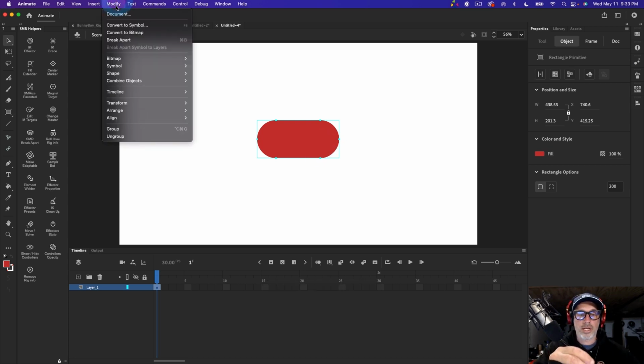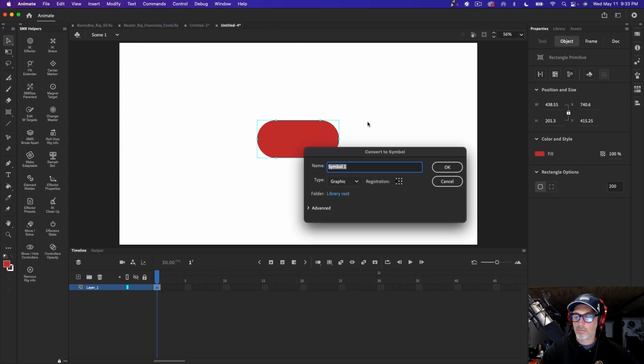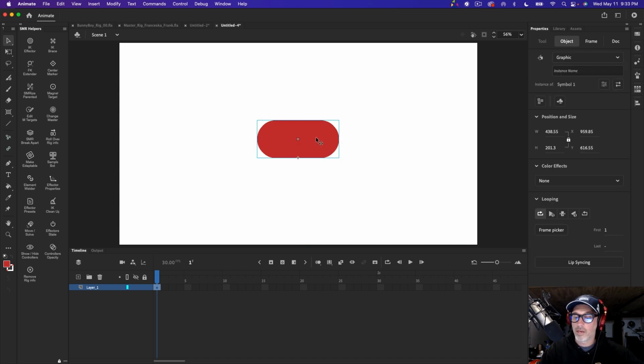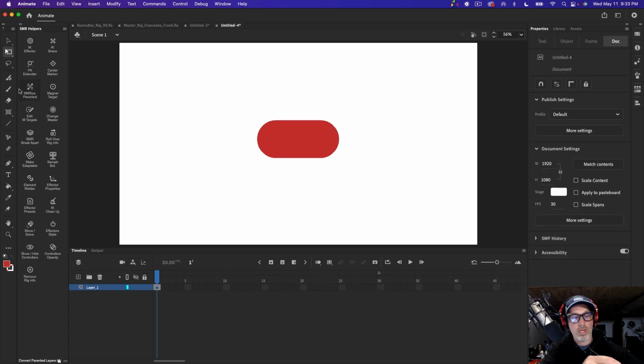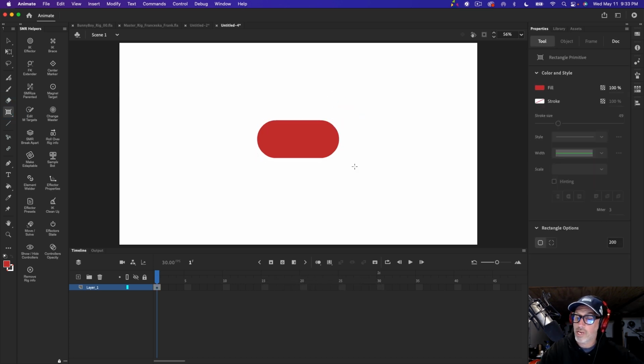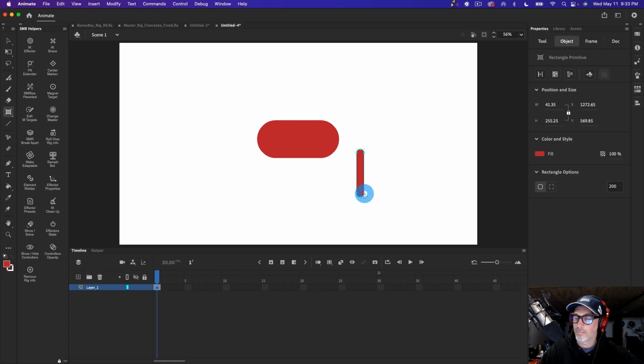And select it, go to convert to symbol. I'm going to set the registration point down here. And free transform tool, double click the center point dot. So now it'll hinge where I want it to. Perfect. Grab the primitive rectangle tool again. Let's create legs. All right, there we go.